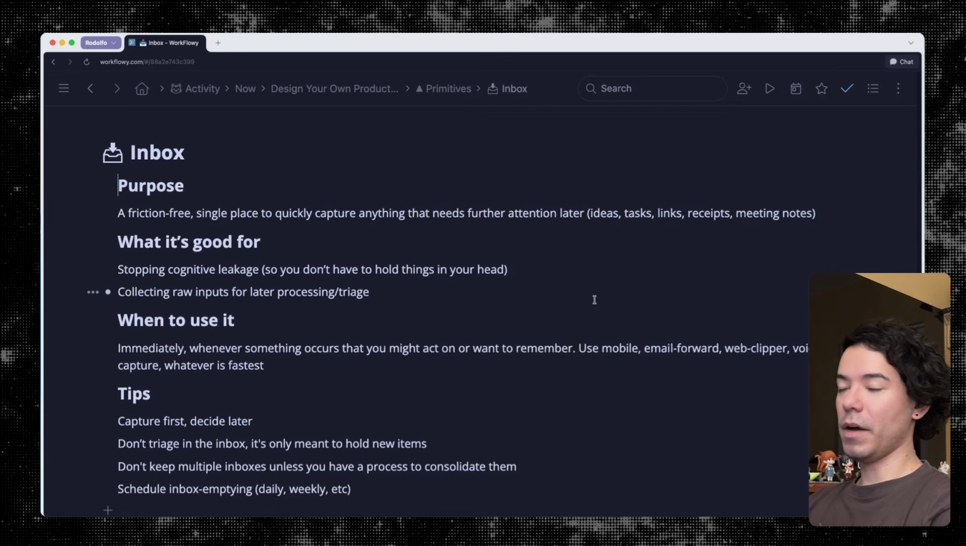So let's talk about inboxes. A good inbox should be a friction-free place to put anything. For the majority of productivity systems, this is going to be the entry point for all the different types of information that make it into your system. And essentially, it's good for making sure you don't forget things or stopping cognitive leakage. Anything you think might have a place in your productivity system is probably going to start right here.